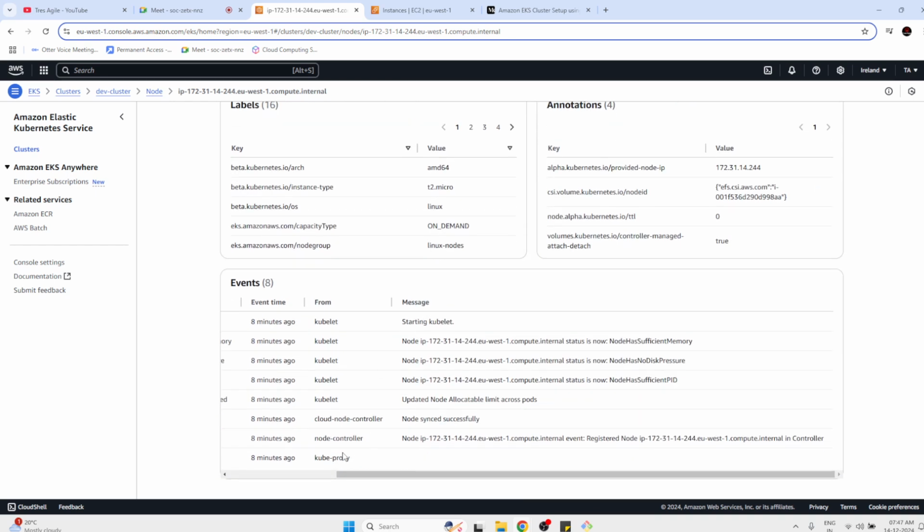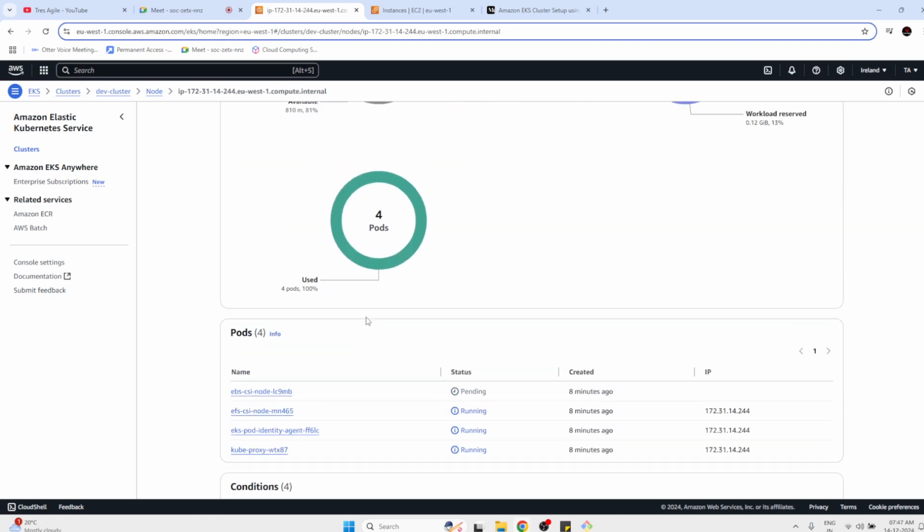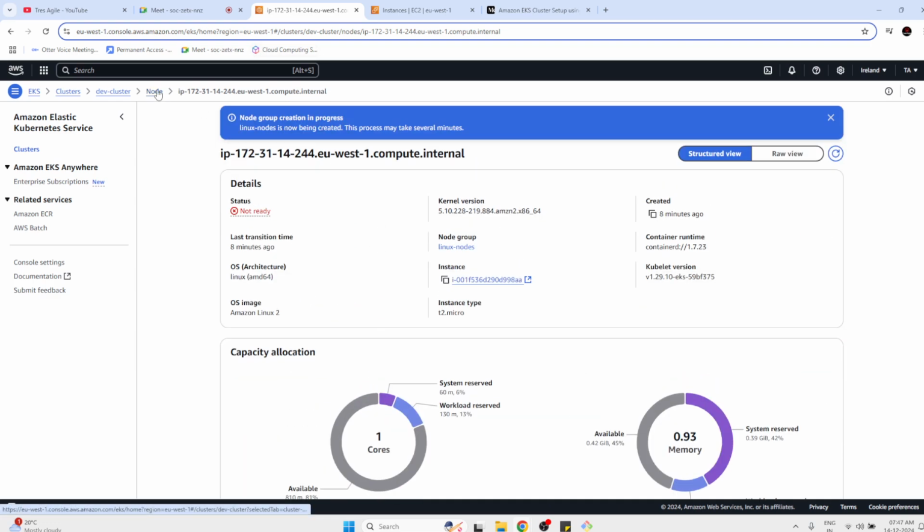If you see, kubelet installed, node synced successfully, node controller is installing, and kube-proxy is currently going on. It will still take time. Let's wait.